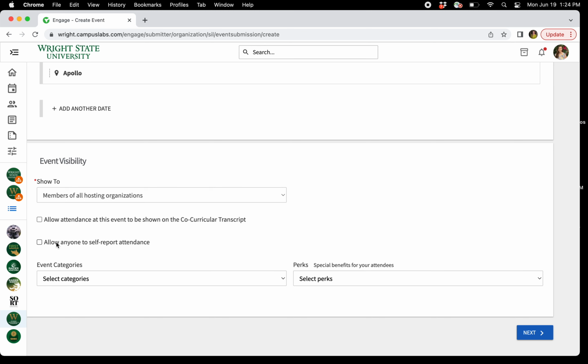The other thing is that if you click allow anyone to self-report the attendance, this does mean that they get to say that they were at the event even if they weren't. So I would use caution with this and have information provided about how to collect the attendance.